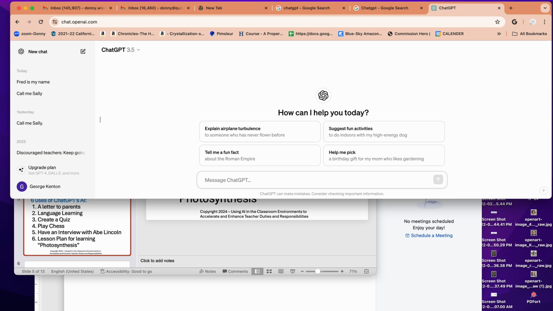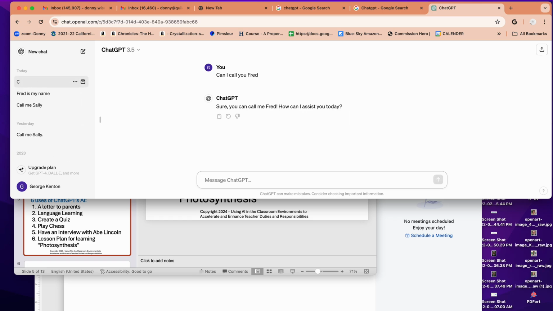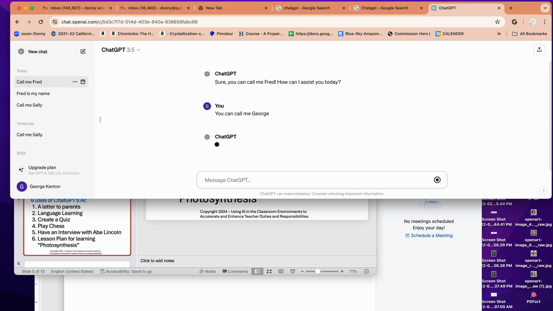To help me interact with ChatGPT as a person, I like to start out by saying this: can I call you Fred? ChatGPT replies, sure, you can call me Fred. How can I assist you today? And then I reply, you can call me George. That way, when we interact with one another, we're on a first name basis.